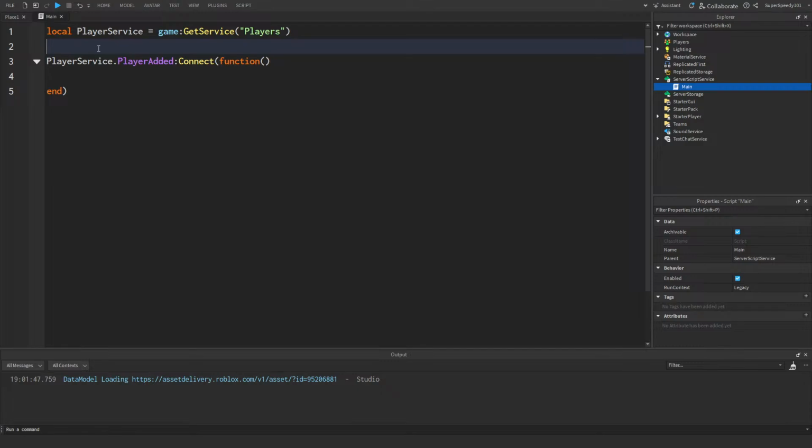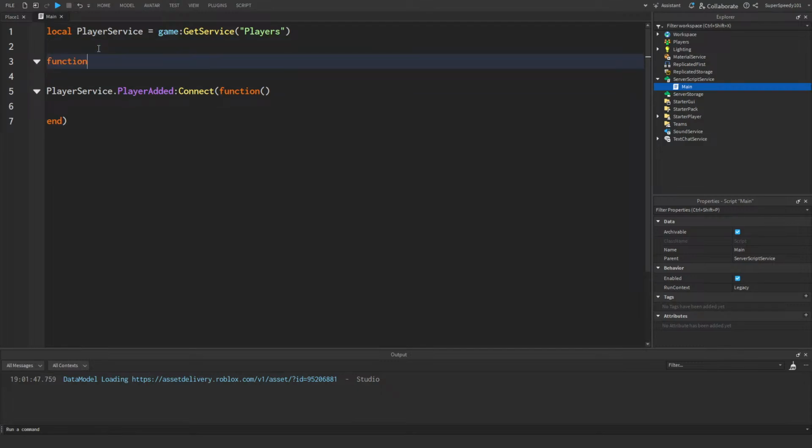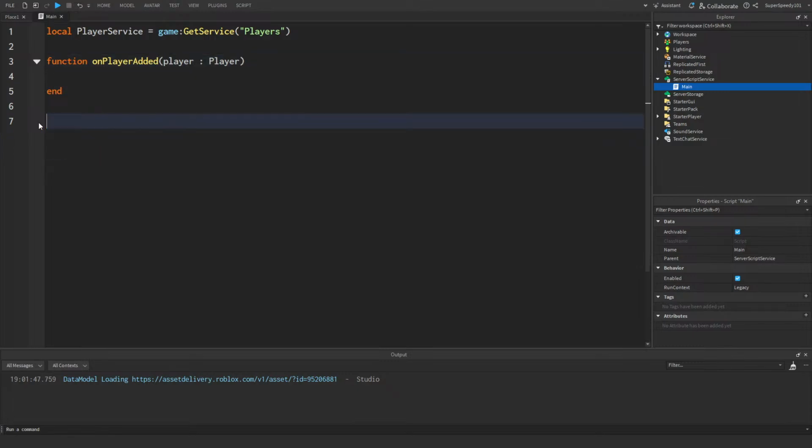So we could also do it like this, where we create a function on top and call it onPlayerAdded. The function will receive the player object. And then we can do PlayerService.PlayerAdded. PlayerAdded is the event that fires when a player is added, and we'll just connect our function that is above it. So now this function will run when a player is added, and it will also be passed the player that joined.